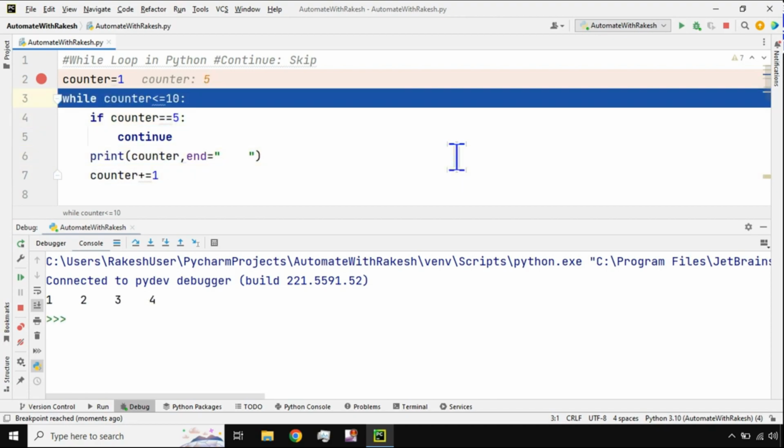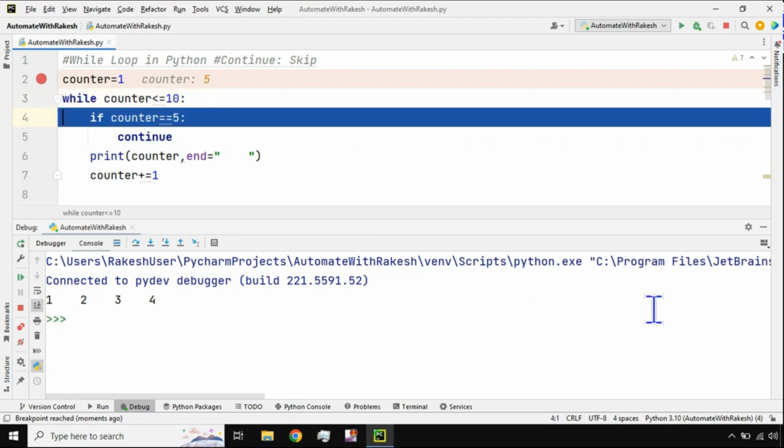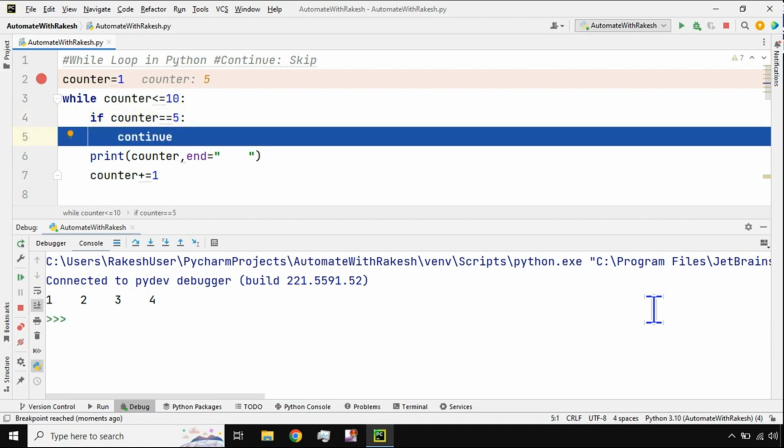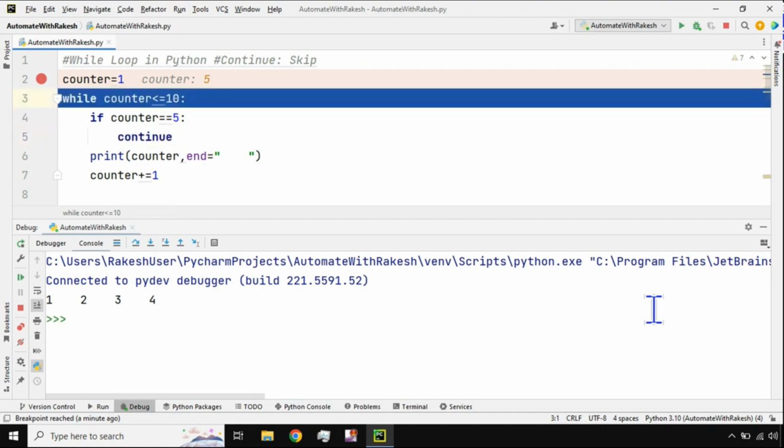Now look at it. Now the value is 5. What would happen when the value is 5? If I hit F8, what is happening here? The value is 5, so it is going to continue. Where will it continue? If I hit F8, it will continue to the while loop. And if I hit F8, what is the value now? The value is still remaining 5.